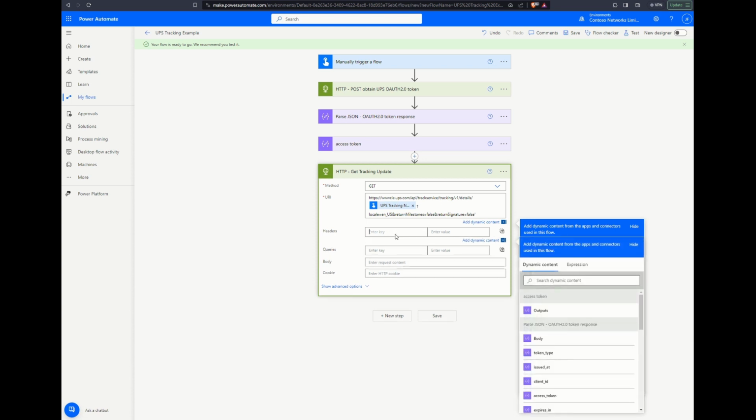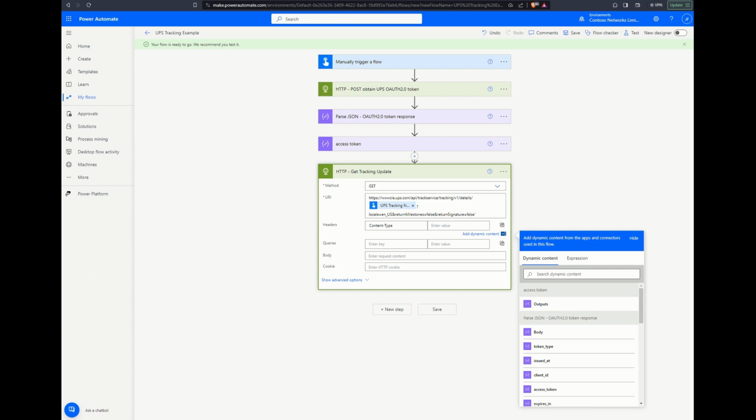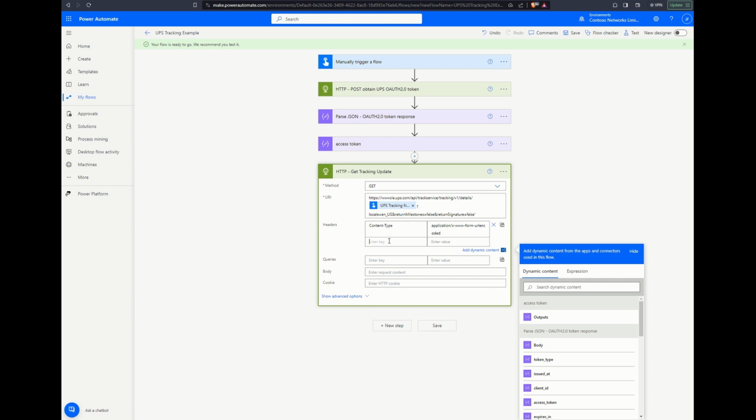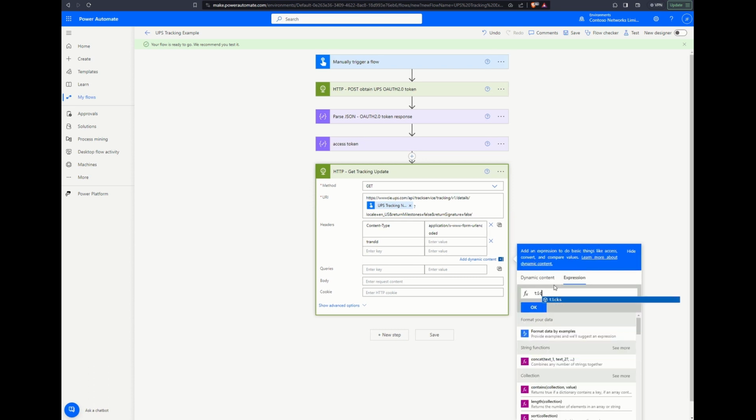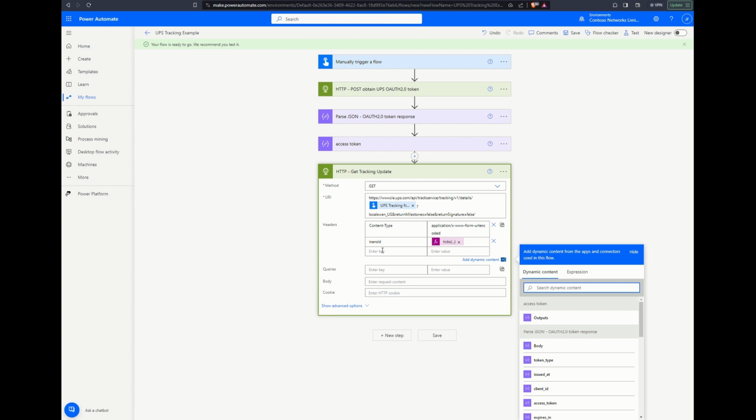We will put in the headers. We know that the content type is still the URL encoded. Cheating, obviously. I can't type that fast. Action ID, we just want something unique here. And so what I do to make something unique is I will just use the expression with the ticks, UTC now, and we will use that to make something unique. Again, it doesn't really matter.